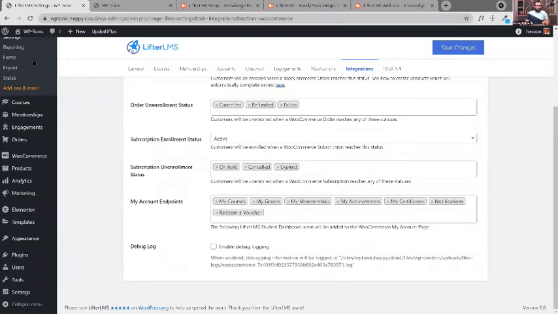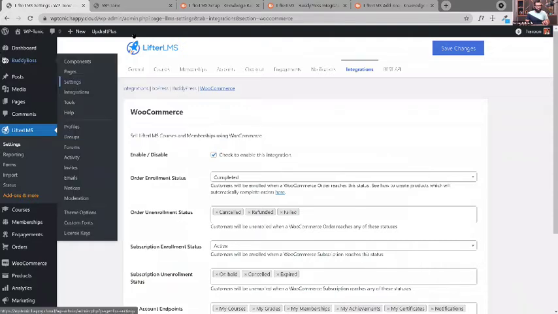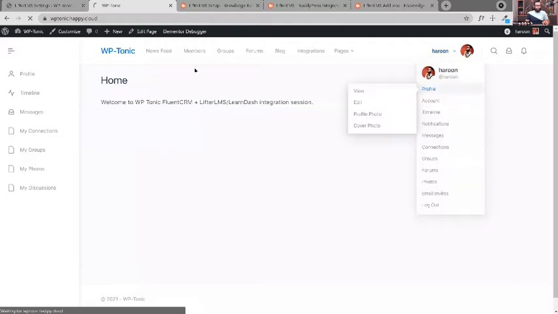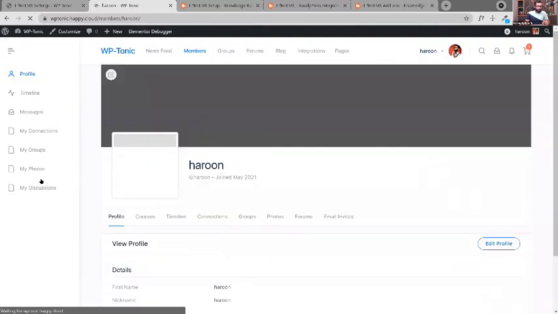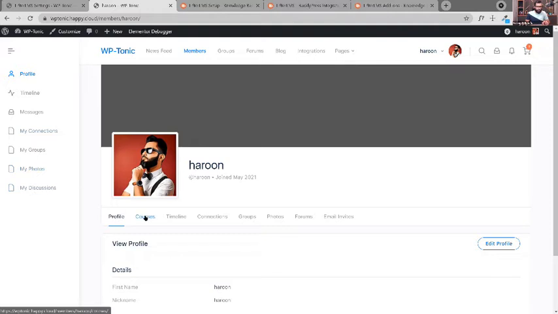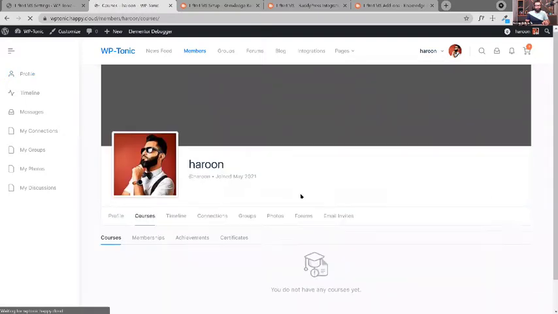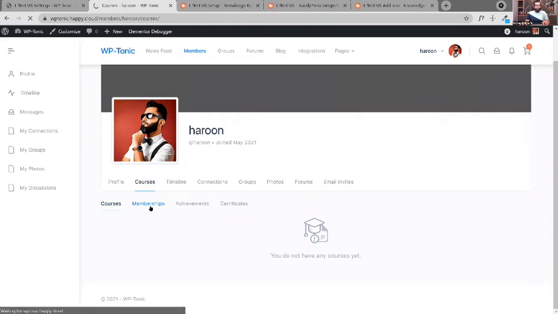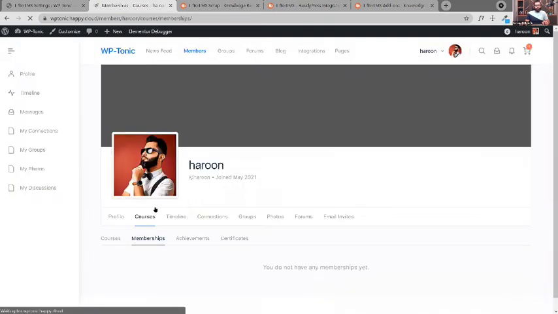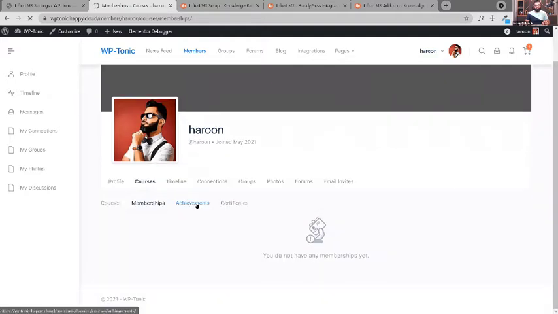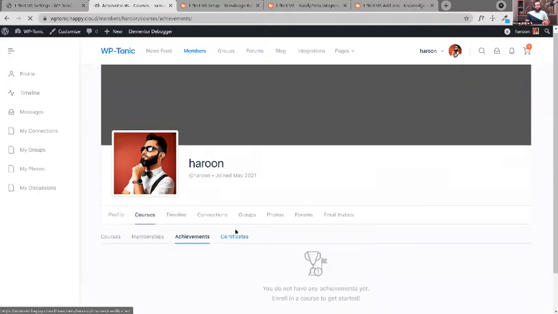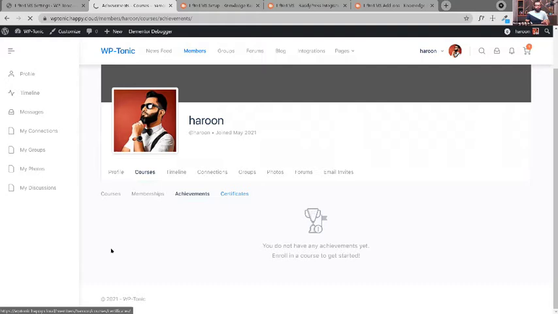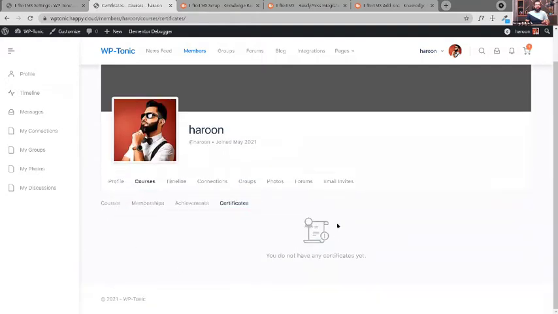Now with BuddyBoss, let's just go to the front end, and let's go to my profile. So in my profile, I should now have an additional option for the courses. Yes, so over here, you see I have a courses tab added, and this tab will show you any courses that I have, any memberships in the LifterLMS memberships component, my achievements that I've taken, and my certificates. So basically, it just gives you your front end profile access for LifterLMS, where you can see your courses, memberships, achievements, and certificates.